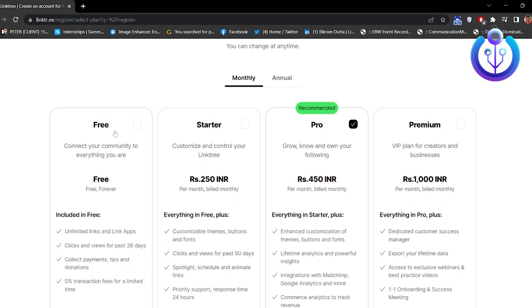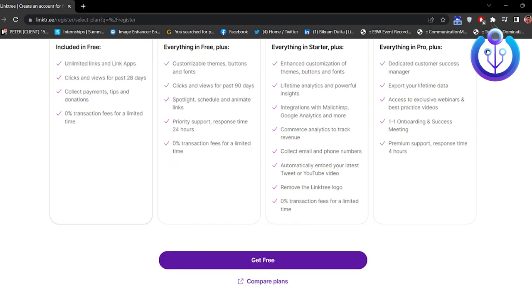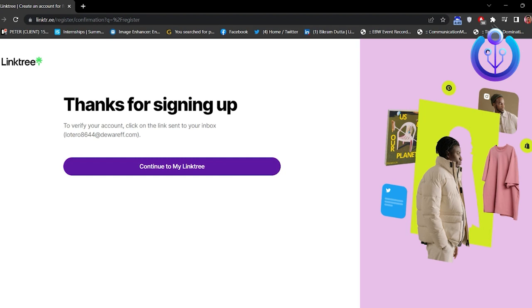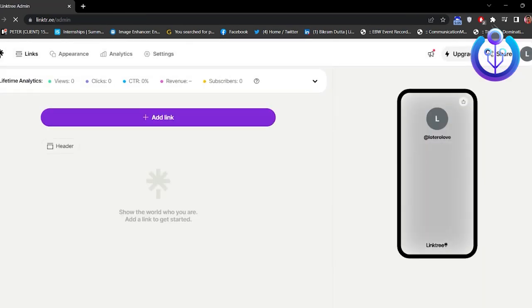Now you will be finding the plans of Linktree, right? So if you choose for free, it will be having some less features as compared to others, but it's also free at the same time, if you see. Then click on get free. That's it. Now click on continue to my Linktree. It will take you to your dashboard. Let me give you an overview of this.